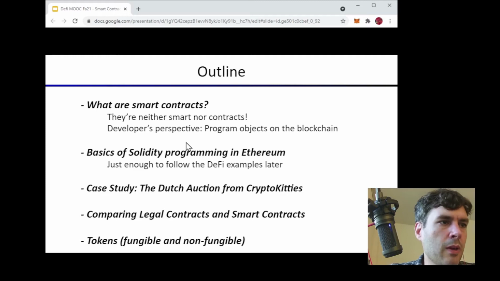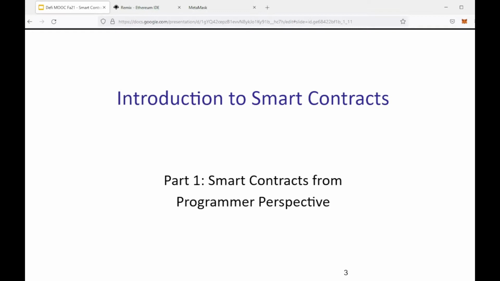We'll talk a little bit about how you could think of a comparison between smart contracts and legal contracts. And finally, we'll delve into one of the most important kinds of smart contracts, which are tokens. We'll talk about fungible tokens and non-fungible tokens as well. First, we're going to look at a high-level view of smart contracts conceptually from the programmer's point of view.